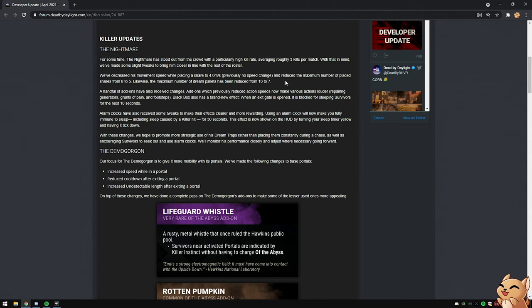I suppose this is a nerf, but again, this is still not going to make Freddy more fun to play against. But let's continue. A handful of add-ons have also received changes. Add-ons which previously reduced action speed now make various actions louder: repairing generators, grunts of pain, and footsteps. Black Box also has a brand new effect. When an exit gate is open, it is blocked for sleeping survivors for the next 10 seconds. Okay, so they've changed an add-on.